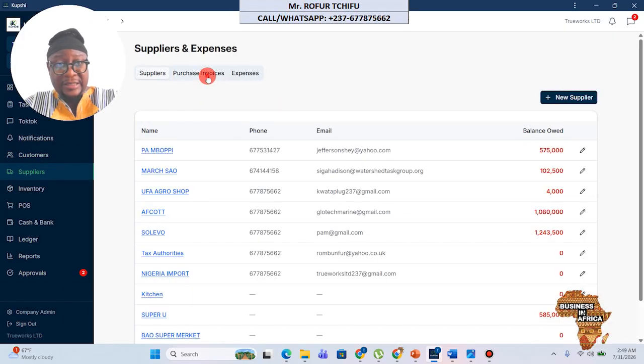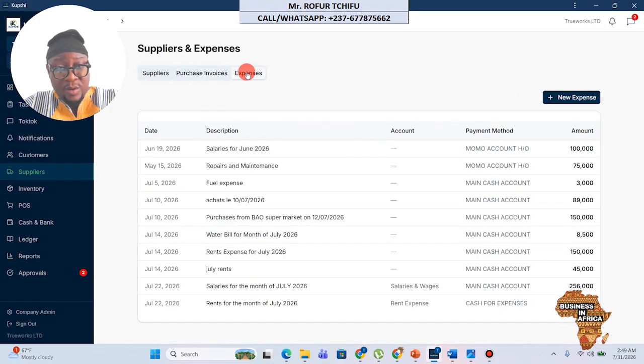So you create supplier invoices. You also have what we call expenses. So for each expense, rent expense, salaries expense, you have them here for your business.